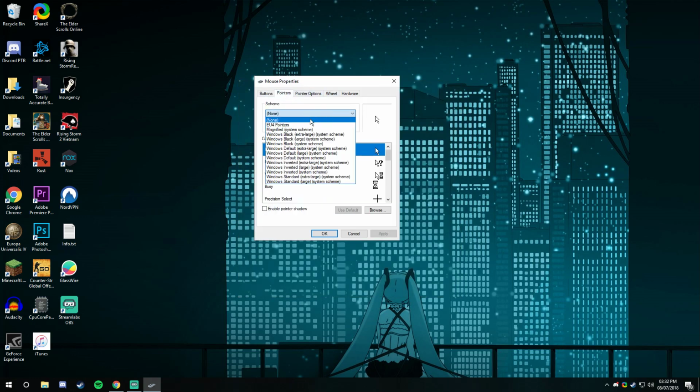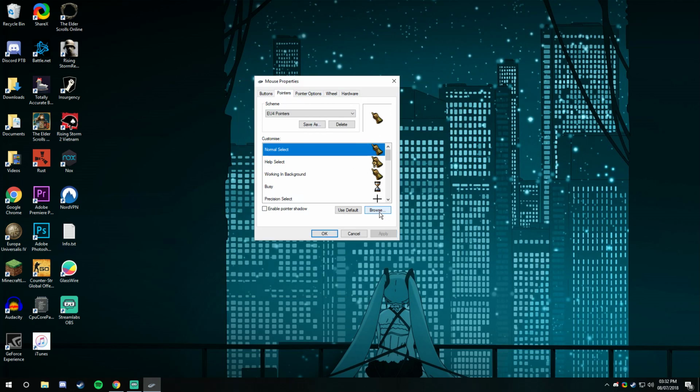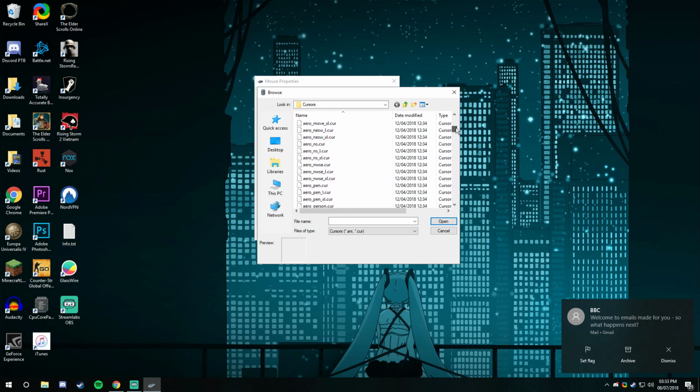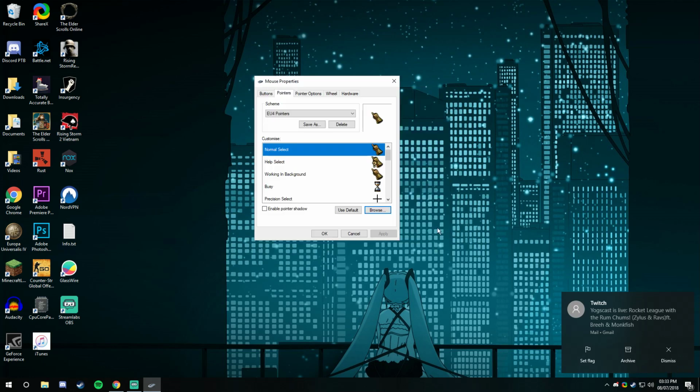So mine's set to none right now. I've already made a template. I can't actually give you this, as far as I know. I don't know how to share this file. I don't see anything when it comes to EU4 based cursors in here, because I've already done this before, so I don't think you can save it and export it, sadly. You can save as a new scheme, which is fine, and you can even use it as default, fine enough.